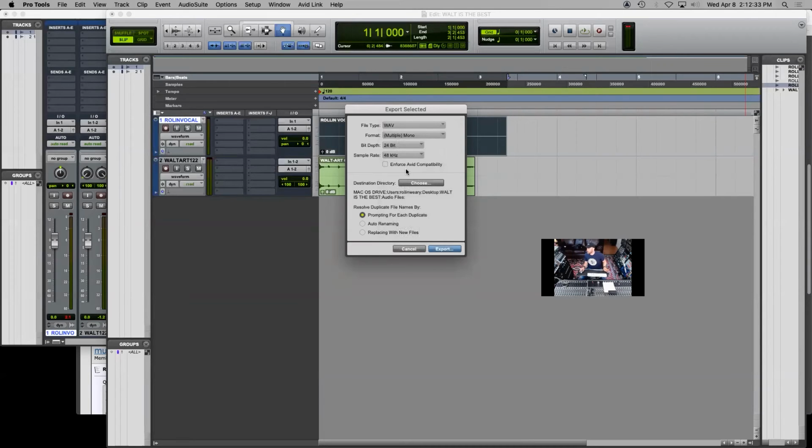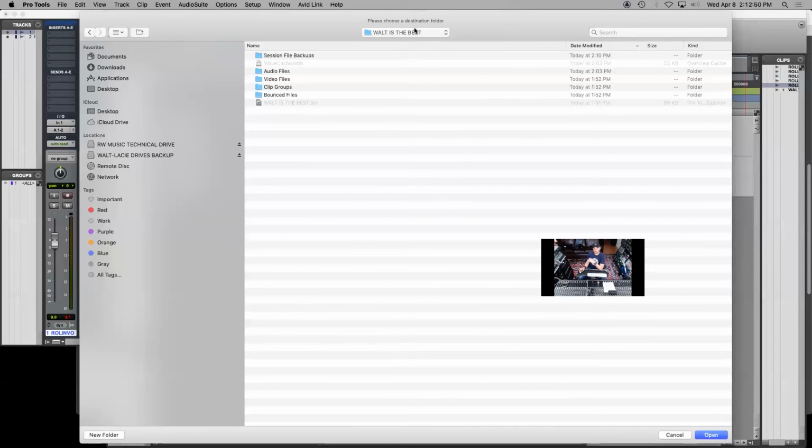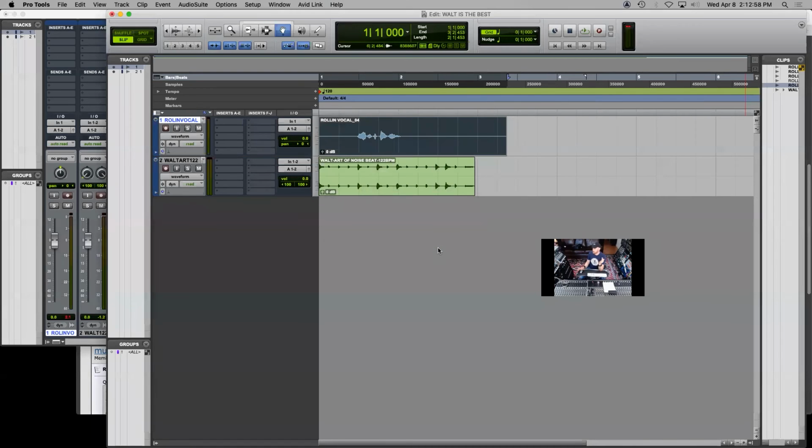Let's figure out where we're going to put it. So destination directory, select choose. Now let's go ahead and save it in our main folder for this session. So remember when we made the Walt is the best folder on the desktop? Cool, there it is. So we've selected that folder. We're going to hit open, and now all we have to do is hit export, and it's done, right? So you've successfully recorded your vocal. You have successfully exported the audio to us.